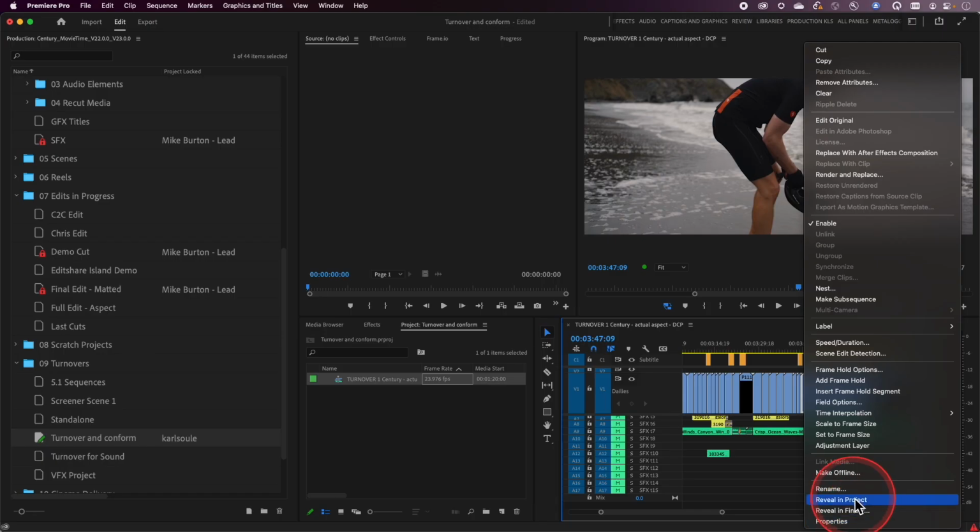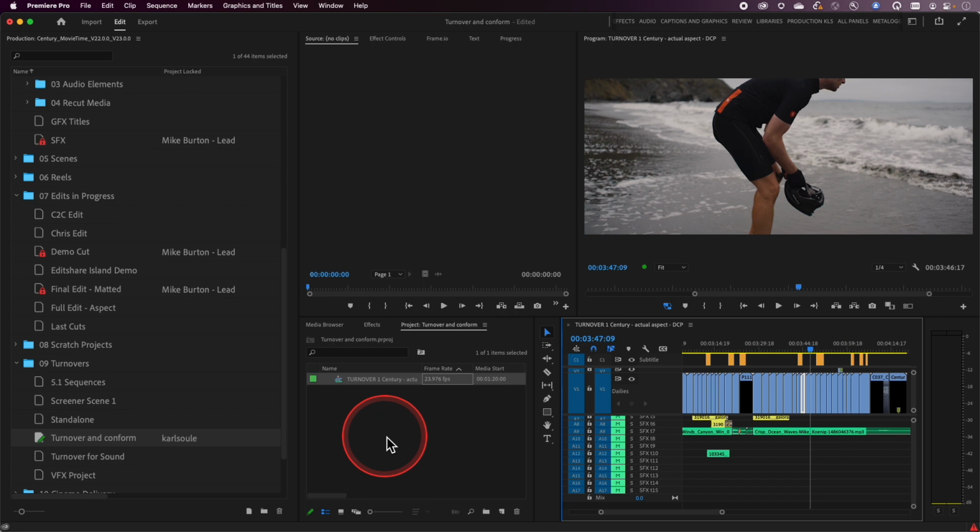So that when I right click on a clip and reveal in project, right now, if I were to do that, it's going to open up whatever dailies project that lived in. I don't want to do that. I want to be able to manipulate these clips. I want to be able to go in and unlink the media and relink the media without knocking anybody else's work offline.